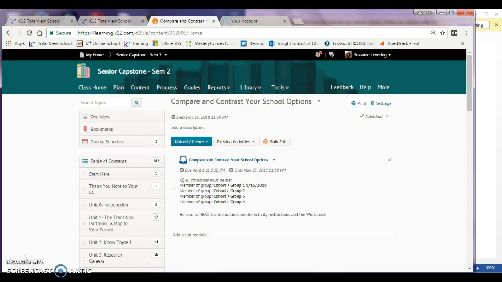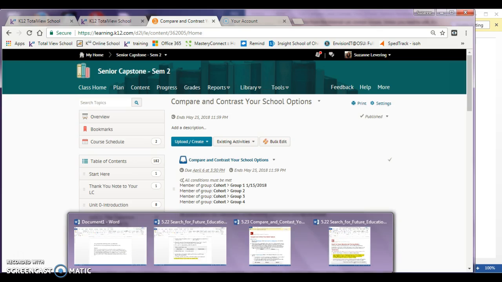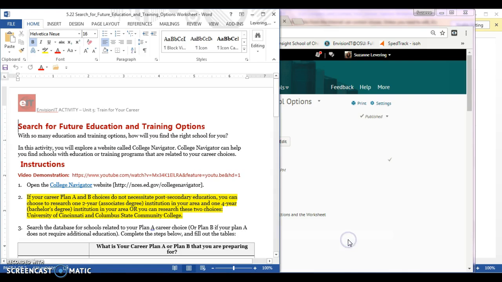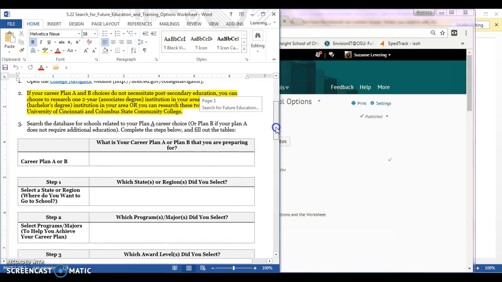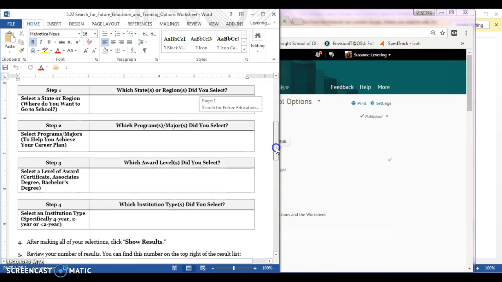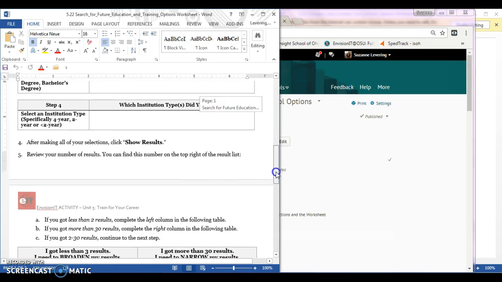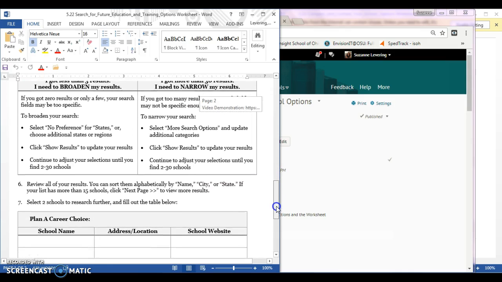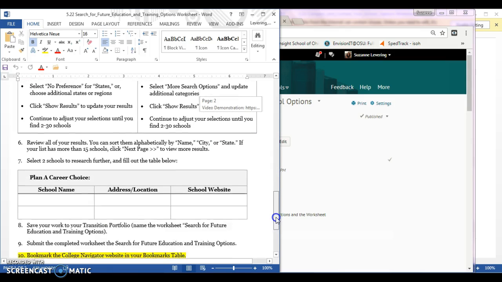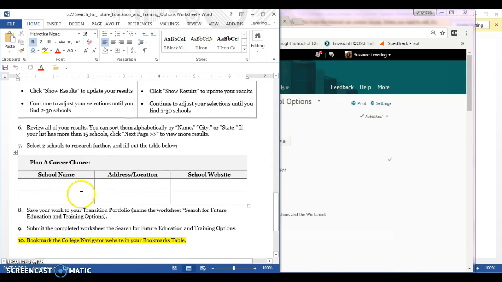Earlier in the week, we completed an assignment called Search for Future Education and Training Options, and it looked like this. Now we're going to take this information from this assignment, so obviously you have to have this assignment finished first, and we're going to use the two schools that we found in our search that you should have listed here with their address and school website. Again, you need two in order to research for this next assignment.